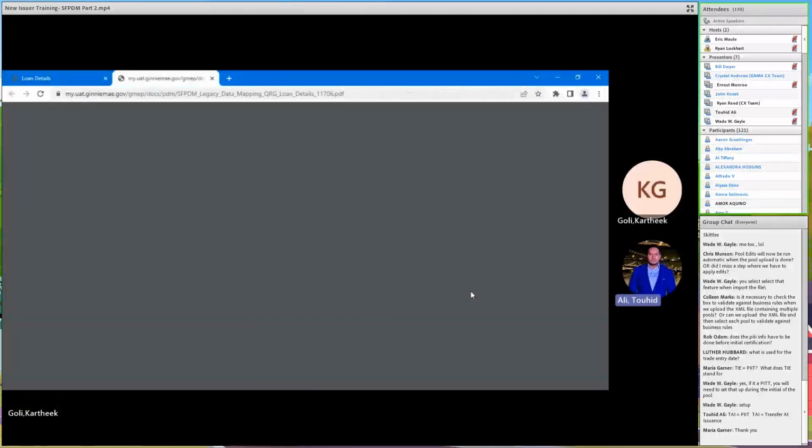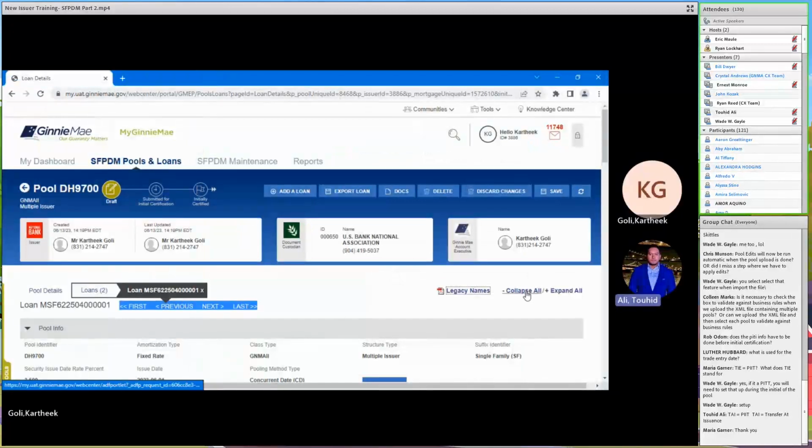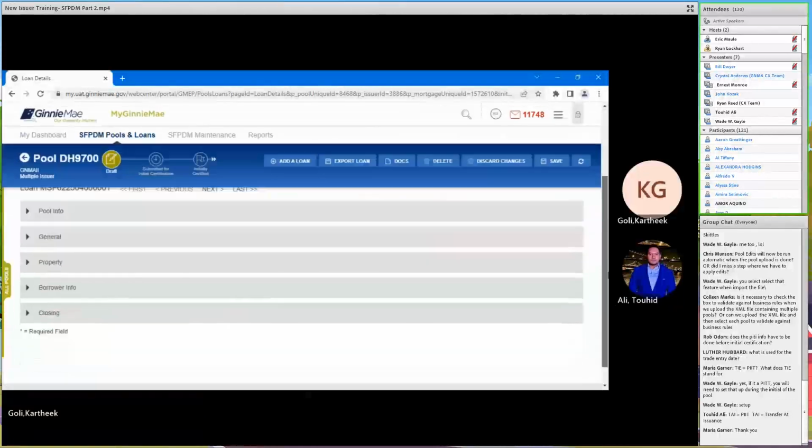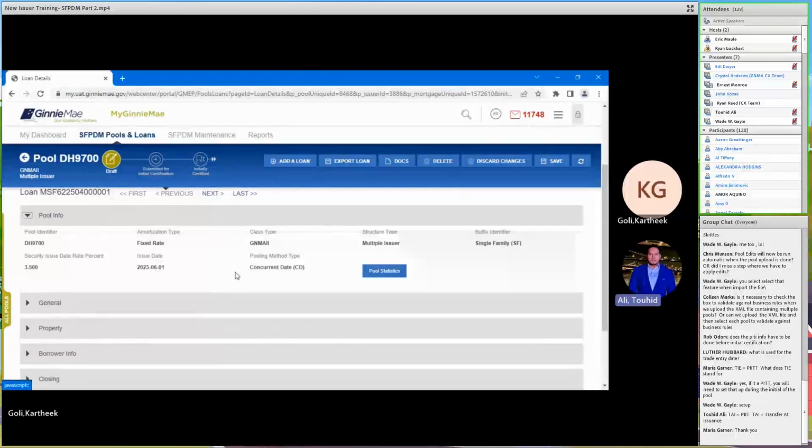This is a similar document to what we saw earlier. However, this is tailored to the loan detail page, and the differences are listed out. And similar to the pool detail page, we also have the ability to collapse or expand all the fields. All right, so the first section we have is the pool info. Again, this is the exact same information we saw on the pool detail page. It's also available in our loan detail page as well.